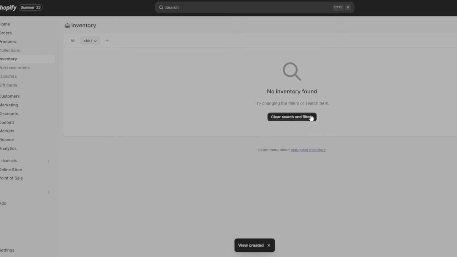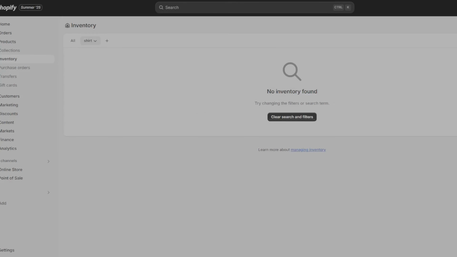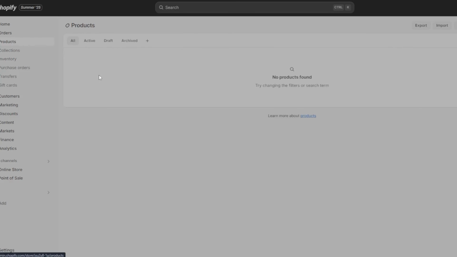For products with variants like sizes or colors, you'll find inventory settings under each variant. Just click the variant to set individual stock counts. Shopify will automatically update inventory levels when orders are placed or items are restocked, so you don't have to track it manually.